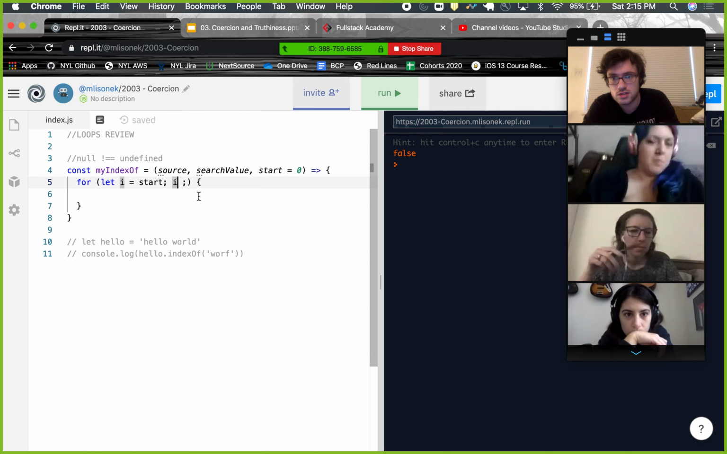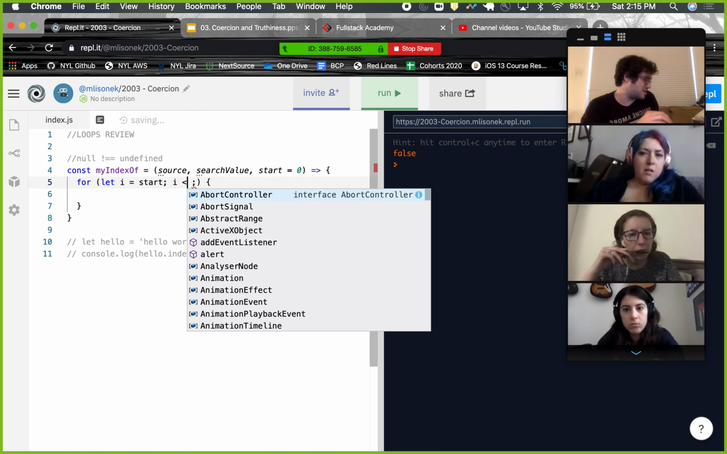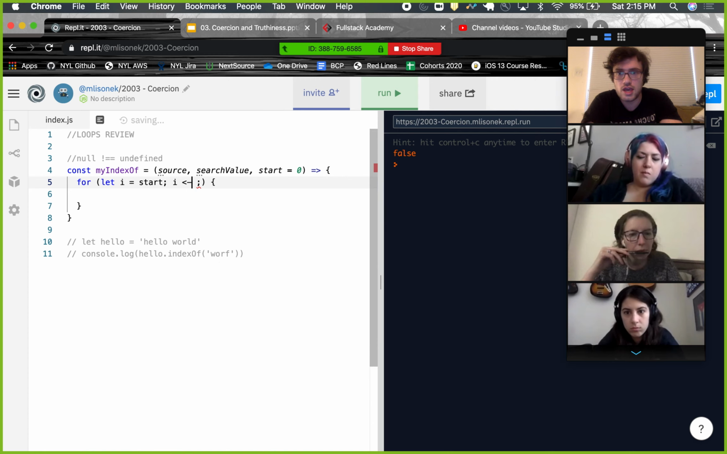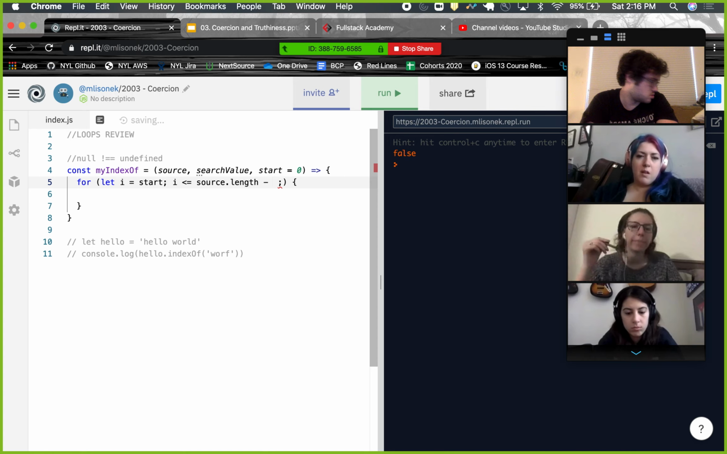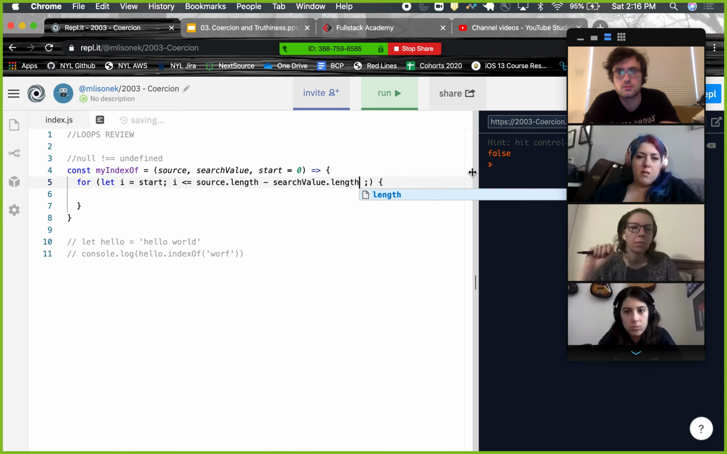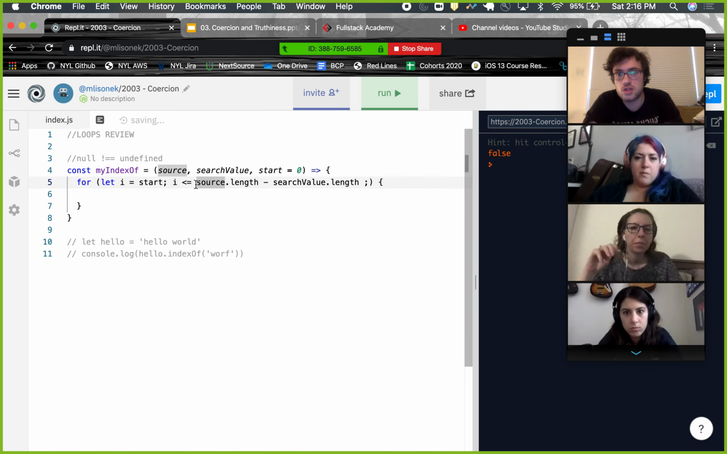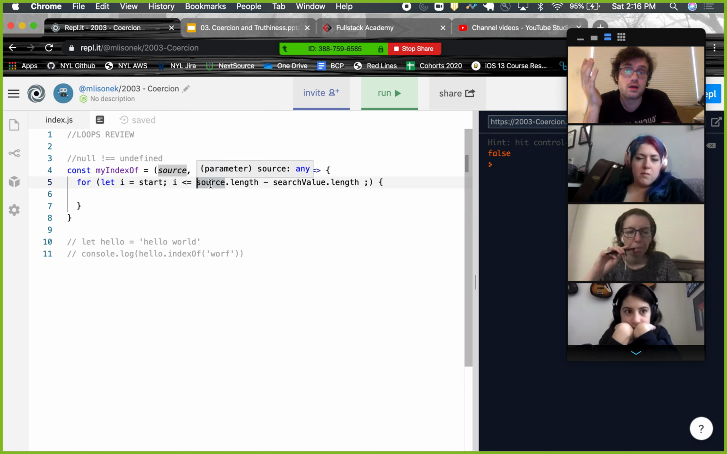So another way of putting this is I is less than or equal to source.length minus searchValue.length. Because the source is the length of the entire word we're looking through, if I is greater than the difference between that and our search value, then we can just stop. And then we just increment I, like normal.